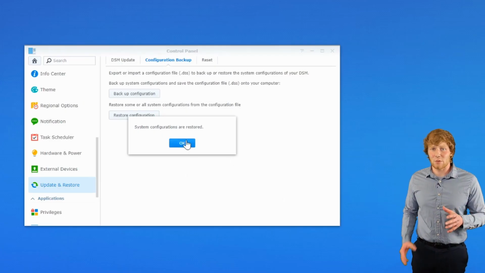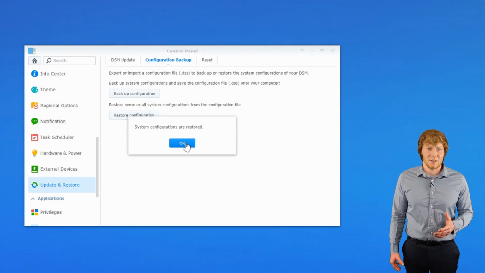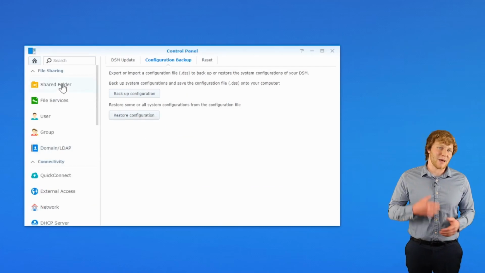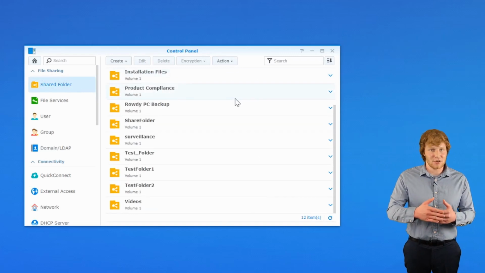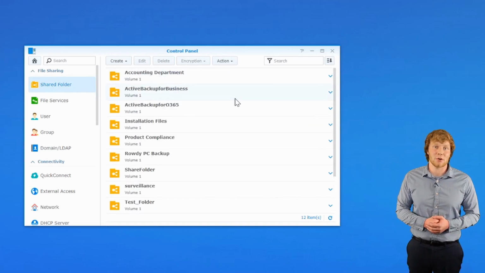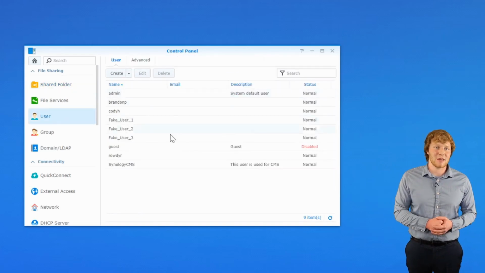After a few seconds, that restoration process will be complete. To show you that it was successful, let's go back to the shared folder section, and you can see there are all the shared folders that we backed up earlier. We can also go to the users and see all of our users from before.